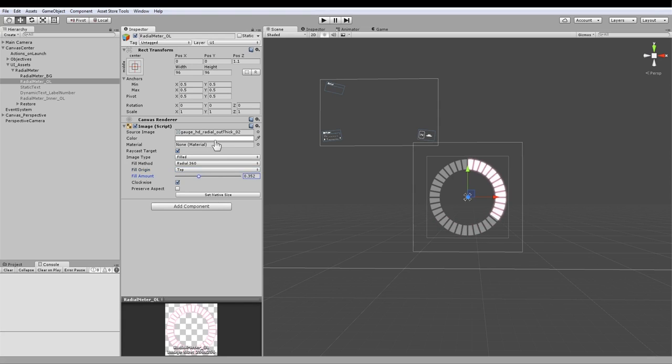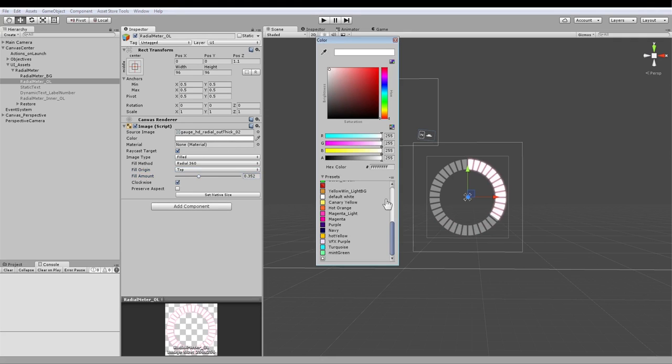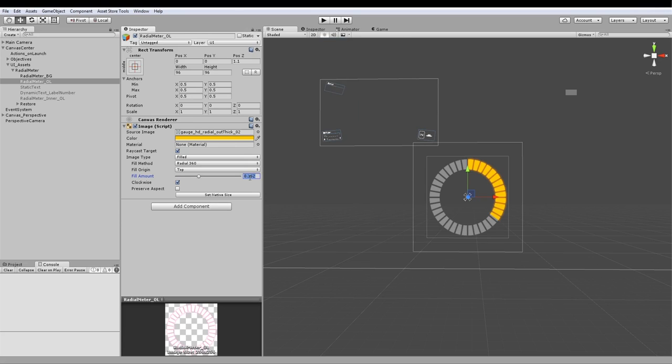And finally, we want the color to be closer to what we see in Overwatch. So I've gone ahead and created this hot yellow. We're going to set it to 0 because that's where it starts at.